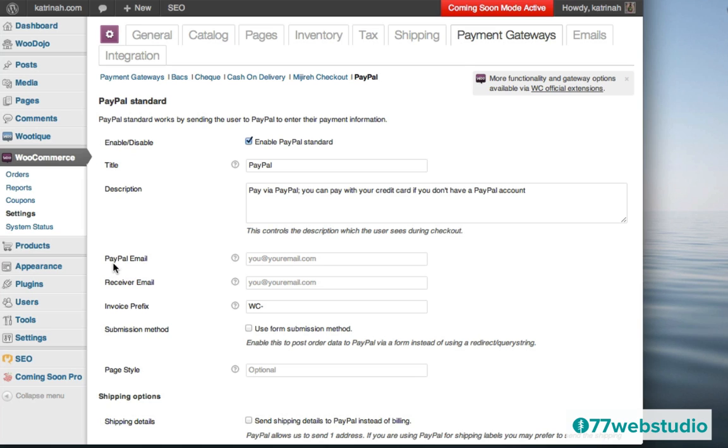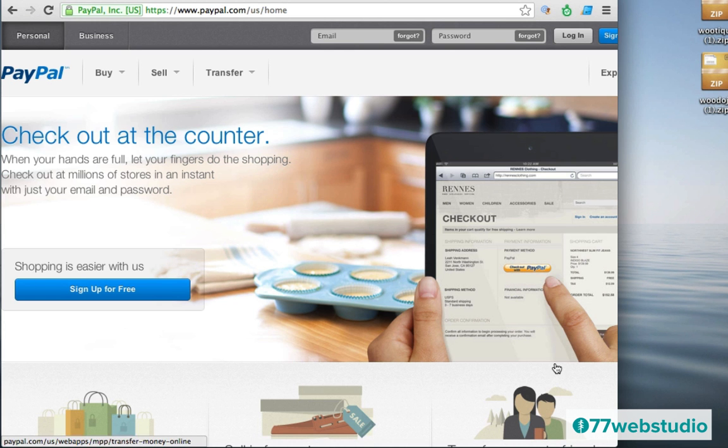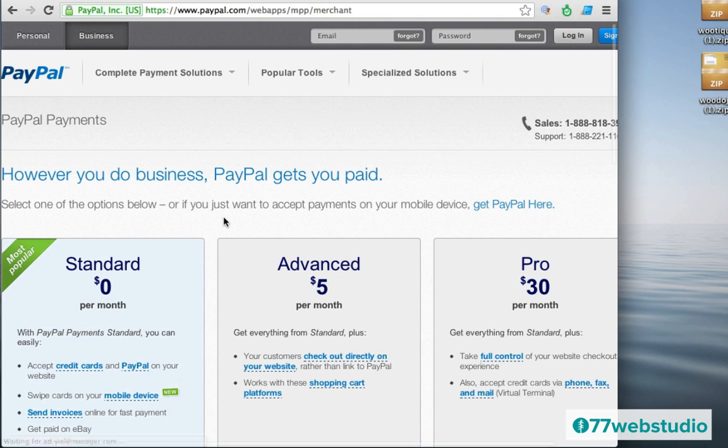And here you just need to add whatever your PayPal email is. Now, I already have a PayPal account, but if you do not have a PayPal account, you can just go to PayPal and sign up for an account. So once again, PayPal is free, so you can just come to paypal.com and sign up for either a personal or a business account. Most likely a business account if you are using your e-commerce website for business, and you can check out the different plans that they have here and sign up for PayPal.